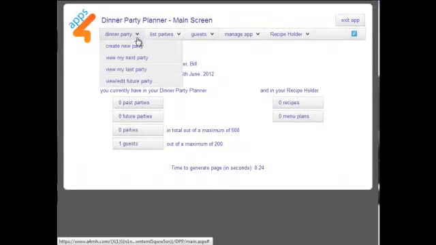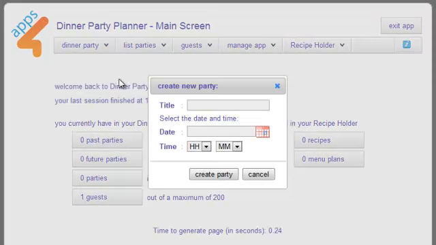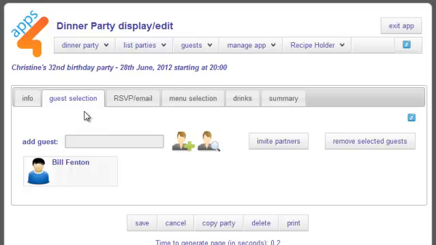Firstly, we give the party a title and then set the date and time, something which I'll do very quickly. Now the app takes you through the planning process step by step. Firstly, I'll select my guests.